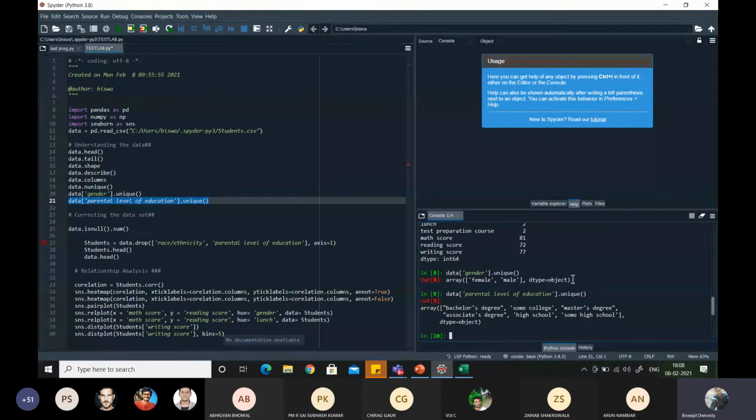Data head will show you the starting of the data. Data tail will show you the ending of the data. Data shape will show you the total dimension of your matrix. Data describe will give you values after statistical operations on the columns filled with numerical values. Data columns will show you what columns are present, and unique will show you the unique numbers. If you want to see the exact unique values in your column, you can use this code.